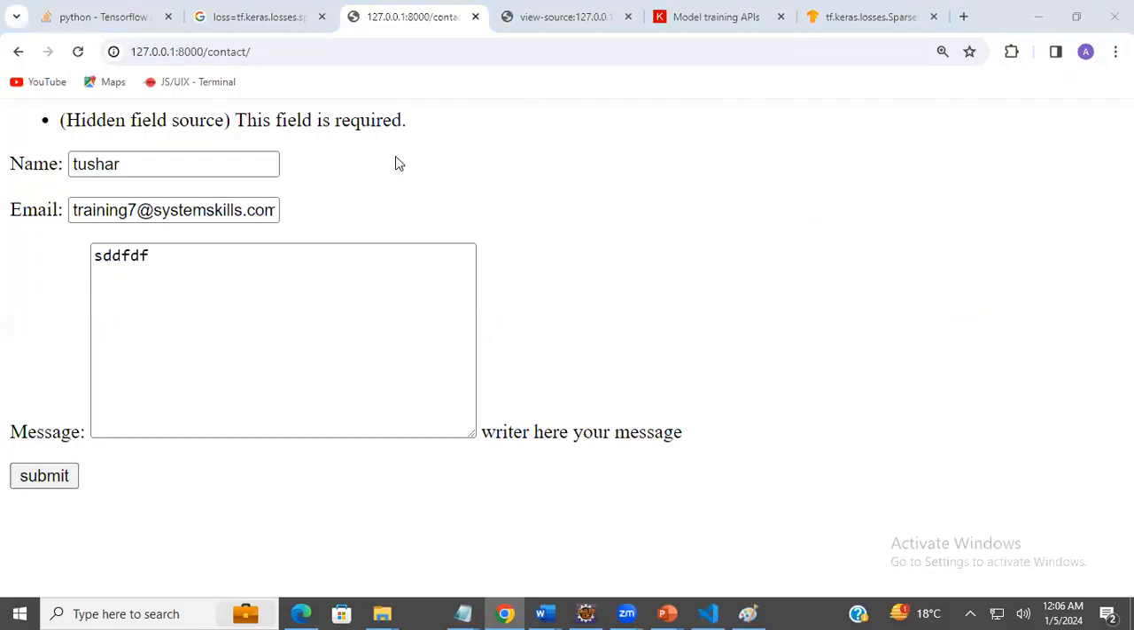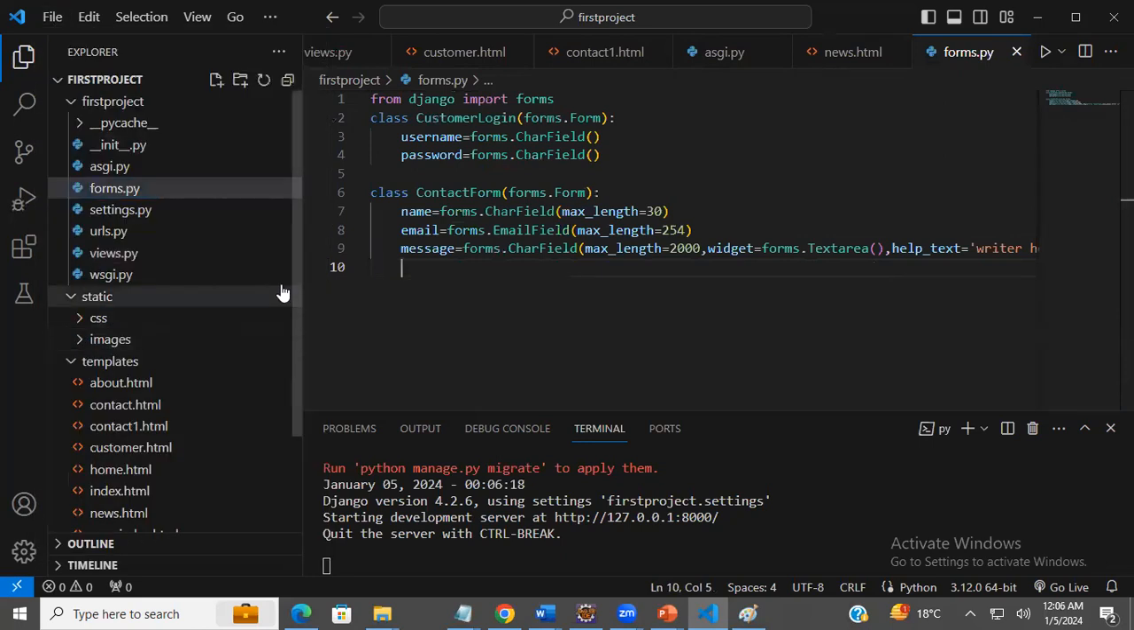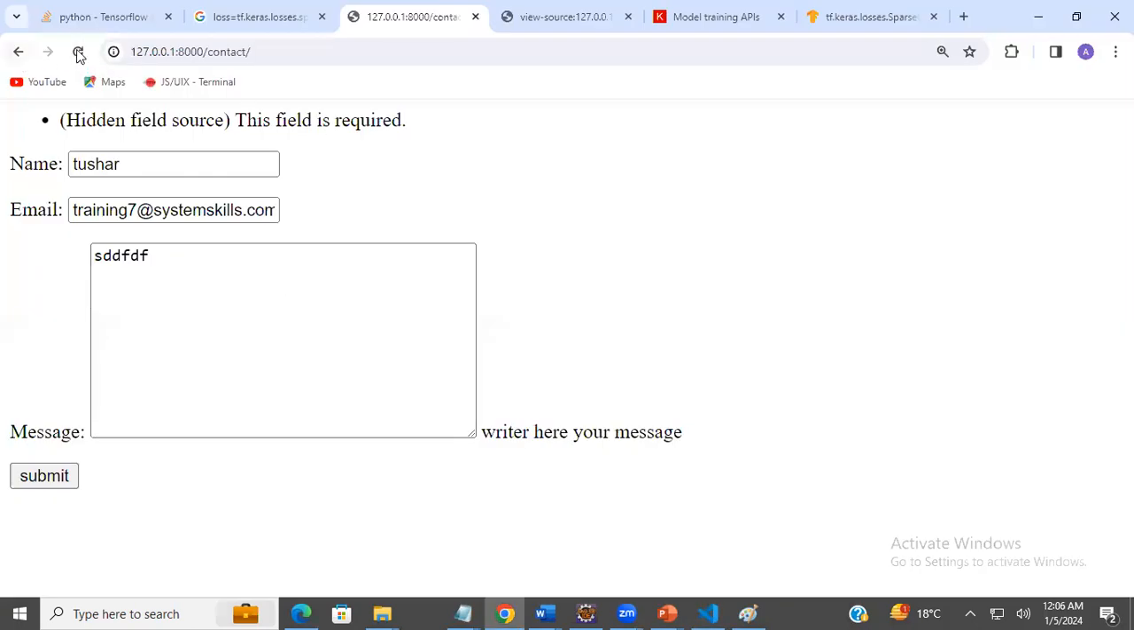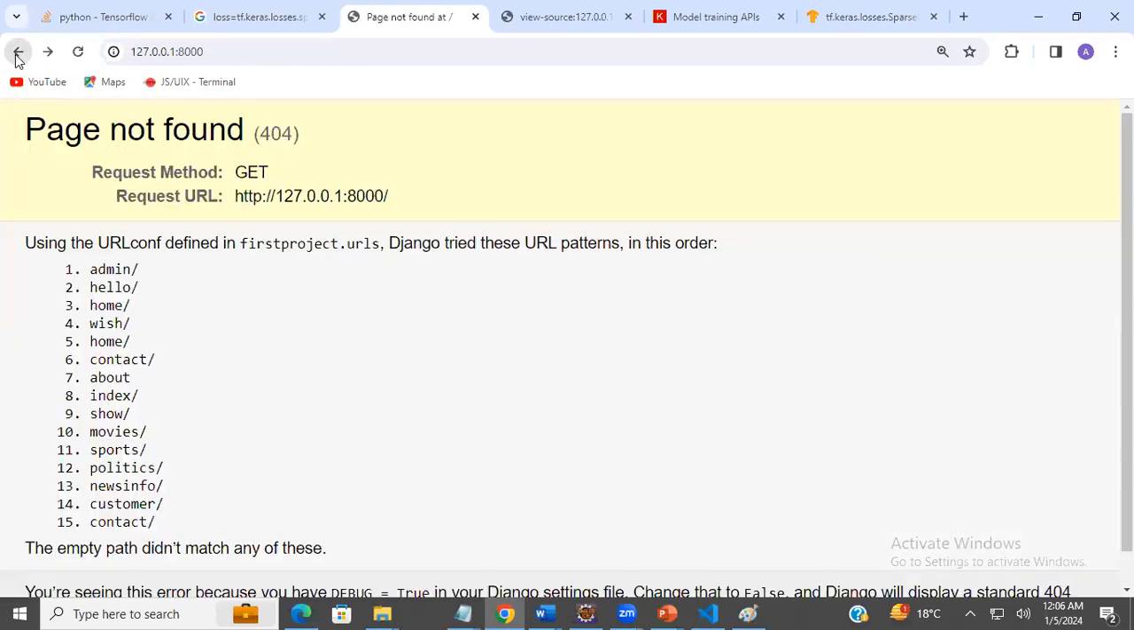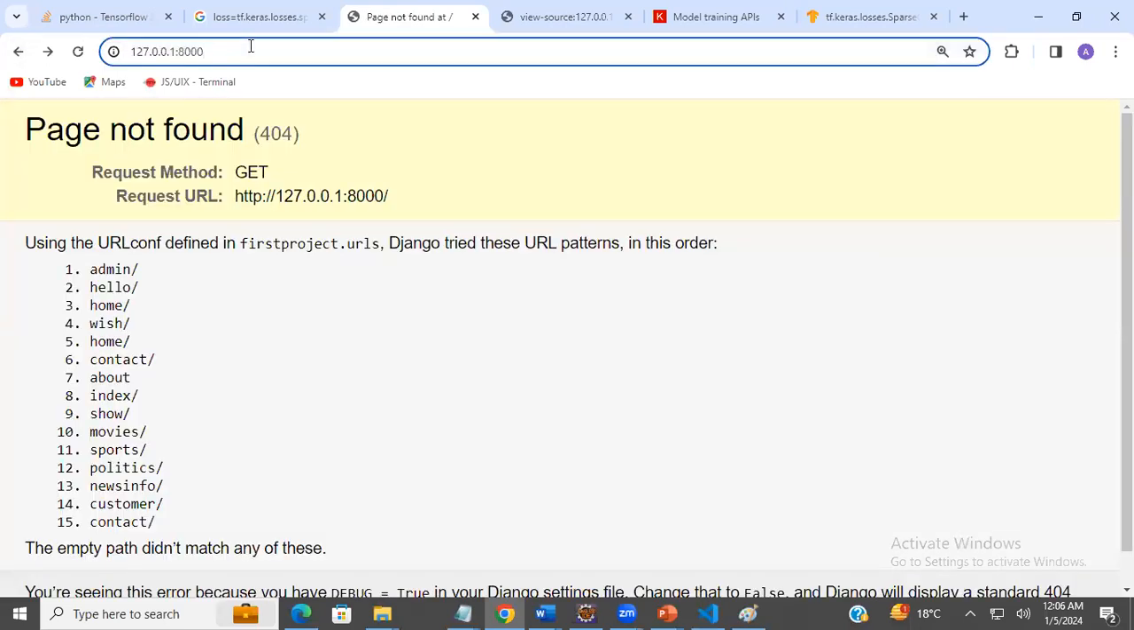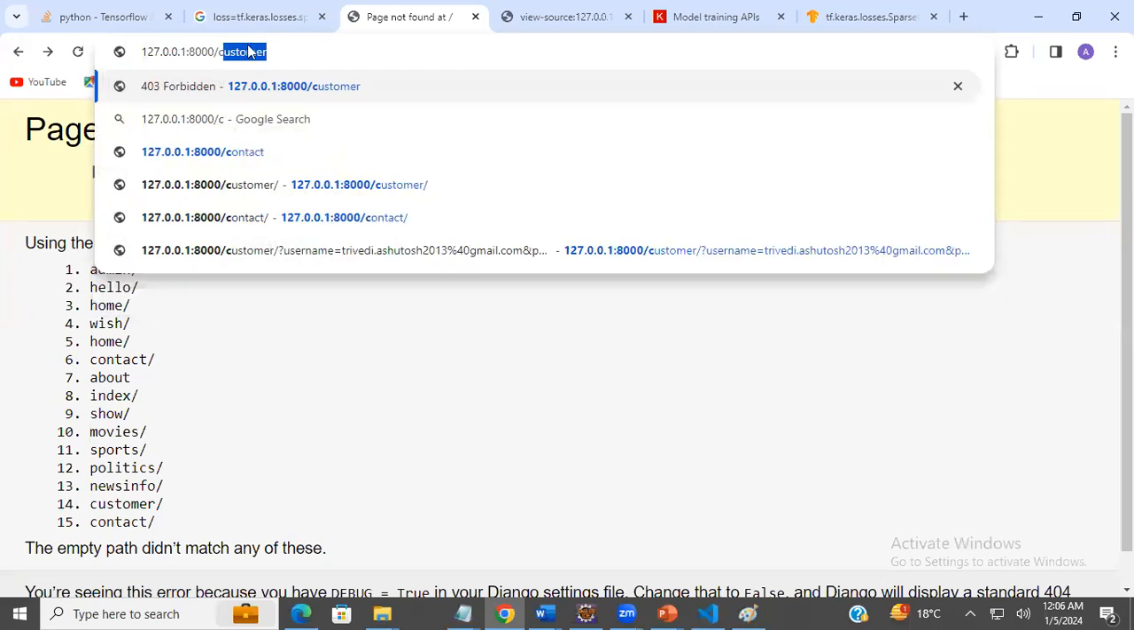Once you save this form, go to the browser and refresh this URL. Now click on the back button. Now refresh this page, /contact.